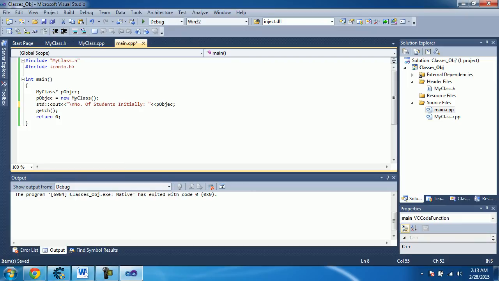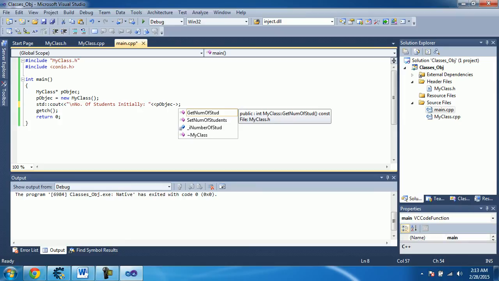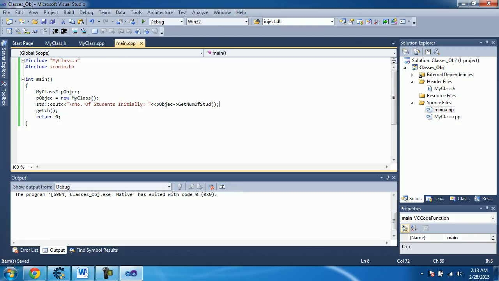To invoke using a pointer, we use the arrow operator. Before we were using the dot operator, now we are using the arrow operator. Get number of students will return the current number of students at the initial level. Now we are going to set the number of students to 2051. So there are a huge number of students now, and we use the same function to get the number of students after setting it.